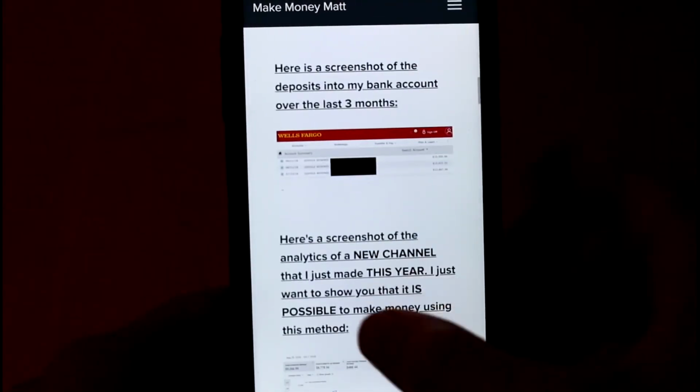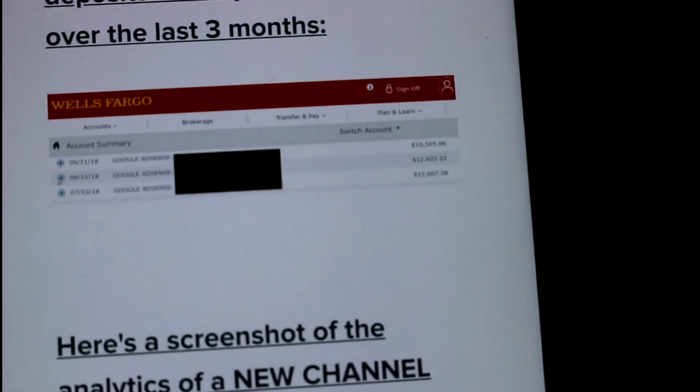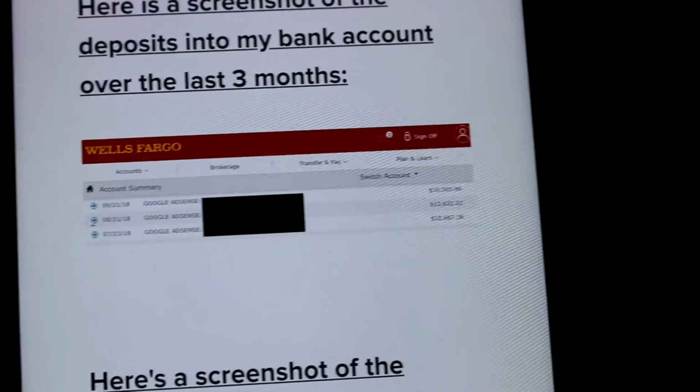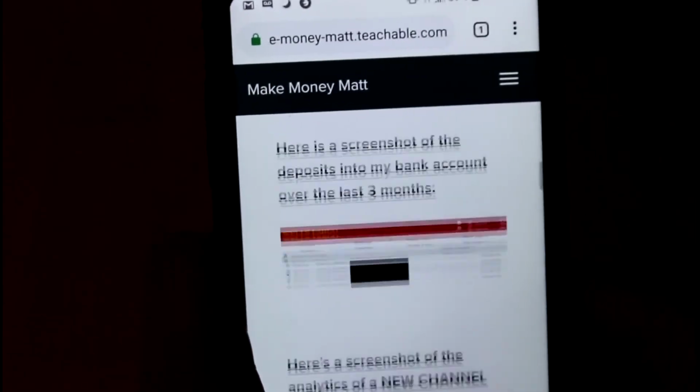I show a screenshot of my bank account, Wells Fargo, and as you can see, they're depositing the money every single month into my account. As you can see, it's every single month on the dot. That's just the past 3 months with this particular method. And a screenshot of the analytics. I don't even have to show you guys screenshots. I was just in the app showing you guys exactly how much money.